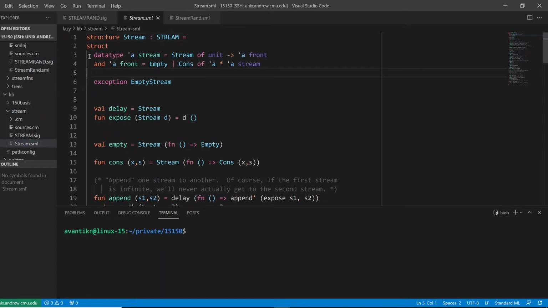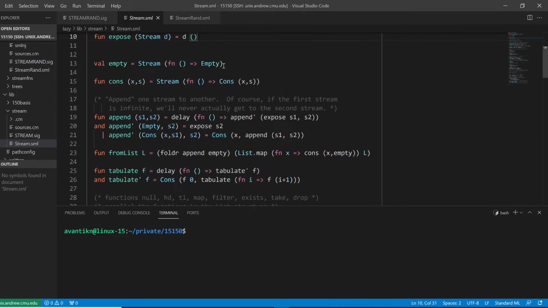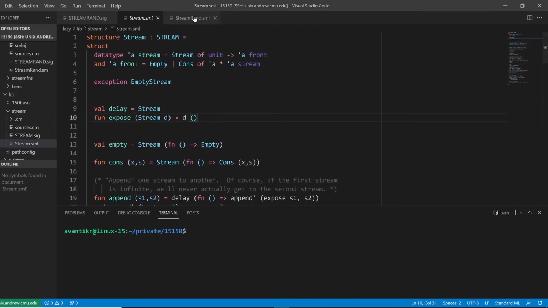So we have our data type here, where we have our alpha stream, which is made out of a unit to alpha front. And then we have our alpha front, which is of type either empty or cons of an alpha star alpha stream. So as you can see, because of the "and" here, it is mutually recursive, which means that it's basically infinite. We also have delay and expose. So delay is just a stream, it just returns a stream. And expose takes in some sort of stream and just returns the stream called on a unit. Kind of reminds us of thunks, right? There are other stream functions, but these are some of the main ones that we need to use right now.